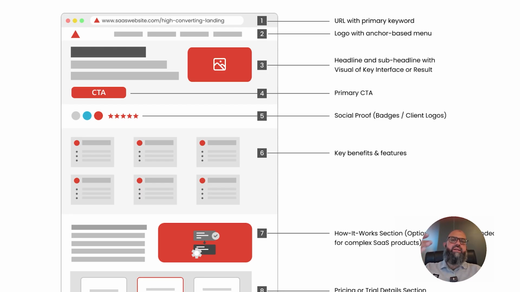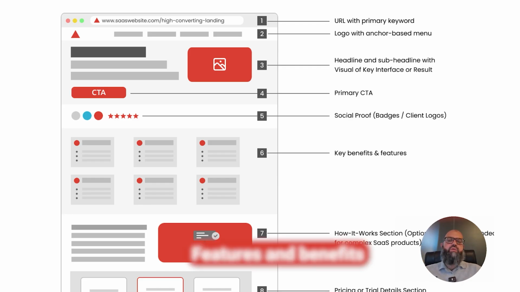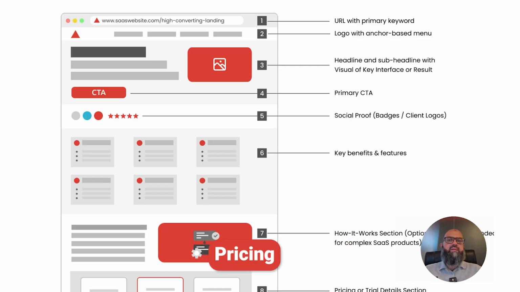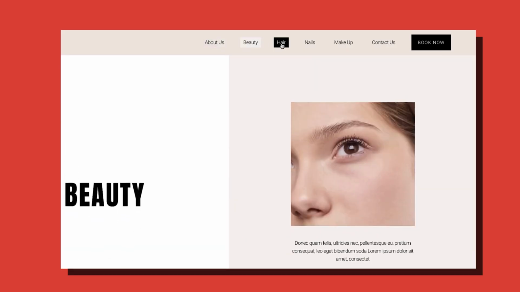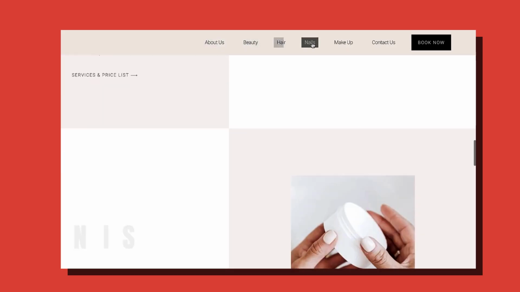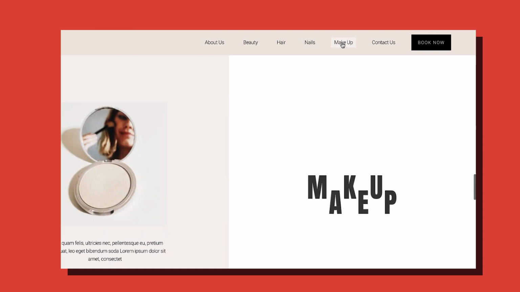For example, you can add a menu item for testimonials, features and benefits, pricing and things like that. But all of those should be anchor based and they should not navigate the user away from your landing page, but keep the user on the same page. When the user clicks on a menu item, they should scroll down to the relevant section that they have clicked in the menu. I hope this makes sense.